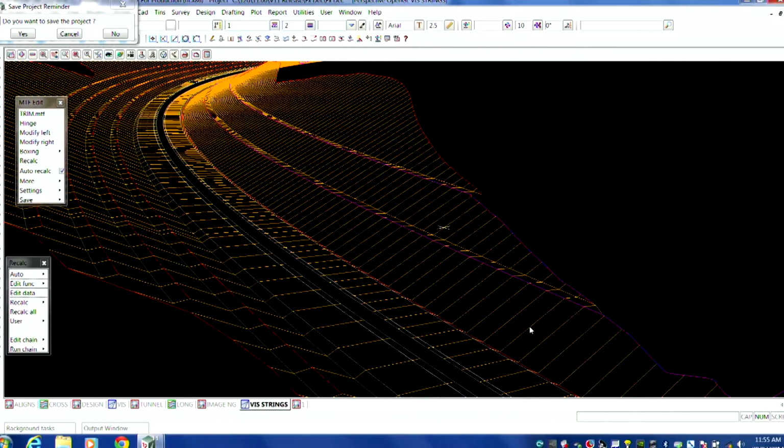Okay, so this little option that we're running there that does that is a thing under the trim option called trim to tin. So we're just going to quickly go through and explain what that does for you.